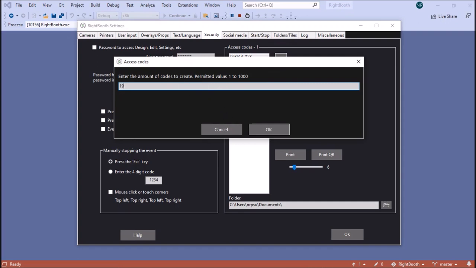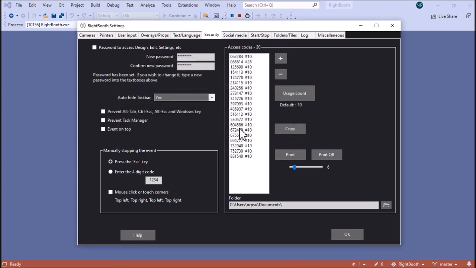So I'll add another 19 here. Now as you can see, it's added 19 codes, there's 20 altogether. It's put them into numerical order. Now the ones that it's added have got a user count of 10. So each of these codes can be used 10 times.